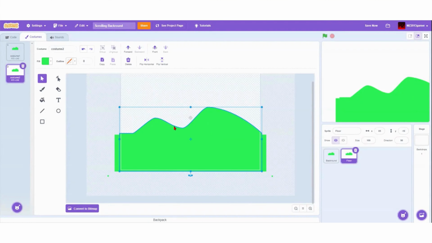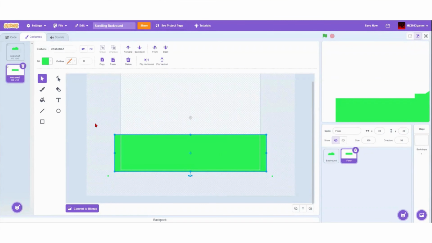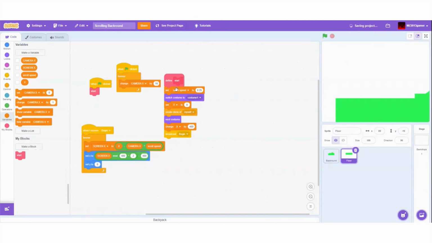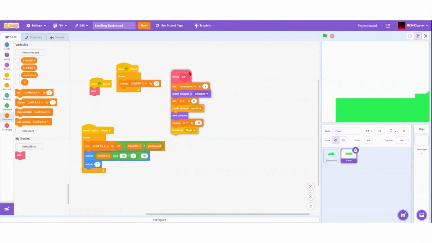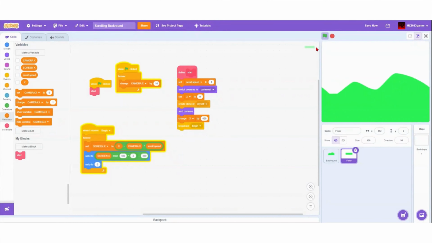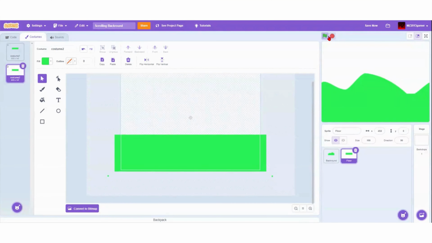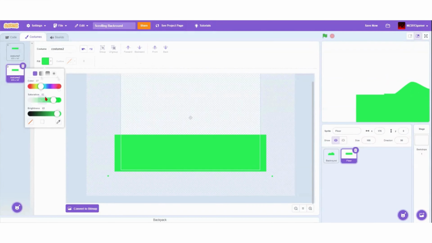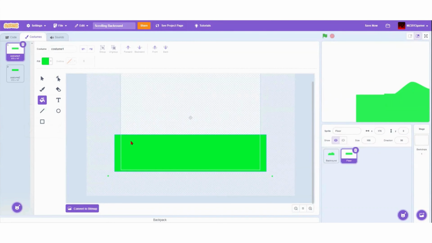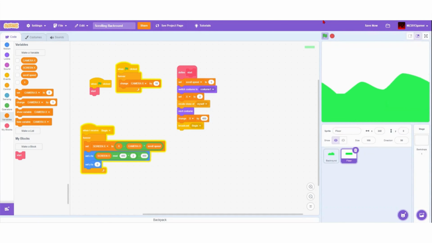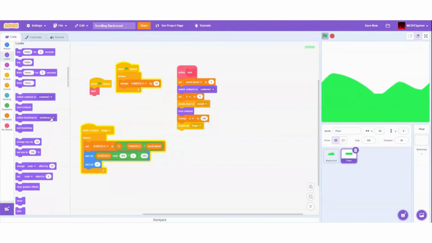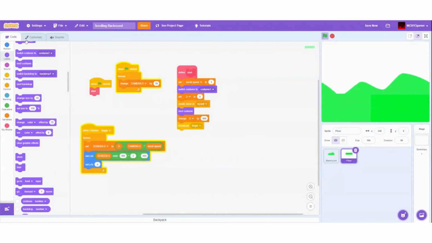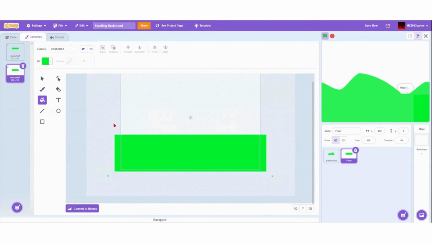I'll just delete the mountains and hills. Now, I'm gonna do the same for this. We're gonna change the scroll speed for this to 1. But the floor is a bit invisible right now because we can't see it, because it's the same color. We can just make it darker. Okay, we're gonna make it a bit darker.